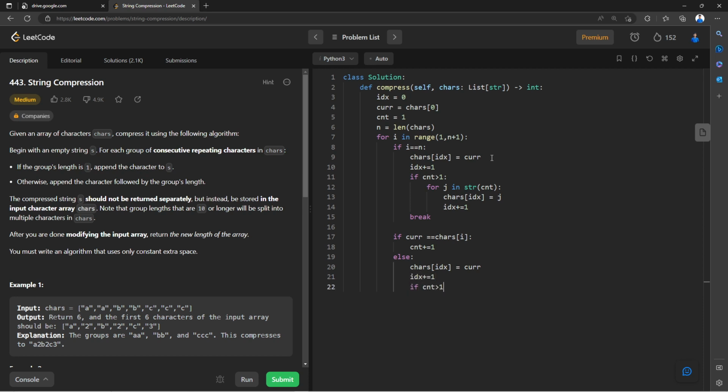If count is greater than 1, then you can say for j in string of count, you can say chars of idx is equal to j, right? And we can increment the index as well. Fine. Once this is done, we are gonna now update our current as well as count. So we can say current is equal to chars of i, right? And count should be equal to 1.